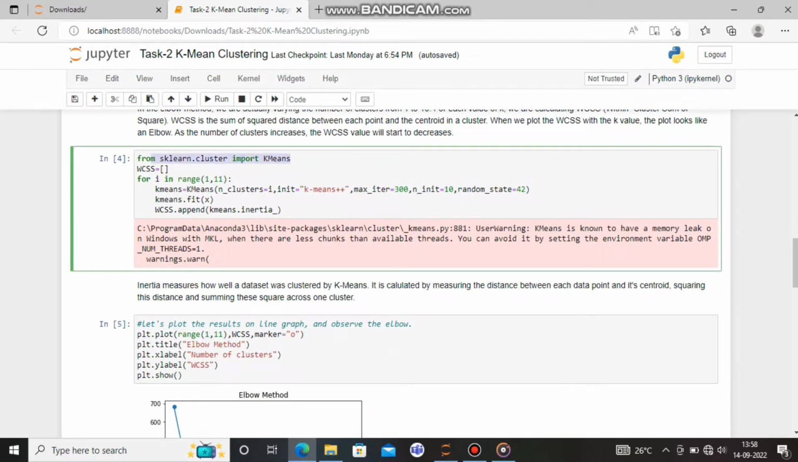Firstly, from sklearn.cluster, import KMeans and then create an empty list object WCSS. Then create a loop for i in range 1 to 11, that is k varies from 1 to 10. Then use KMeans, and of course we need to specify n_clusters. In this loop we specify n_clusters equal to i, init equal to k-means++, max_iter equal to 300, n_init equal to 10, random_state equal to 42.